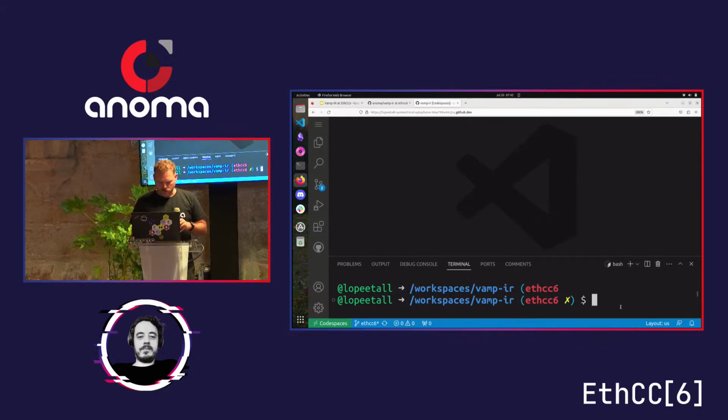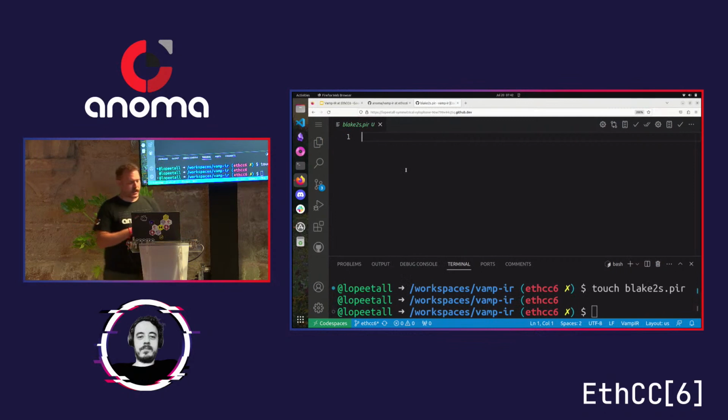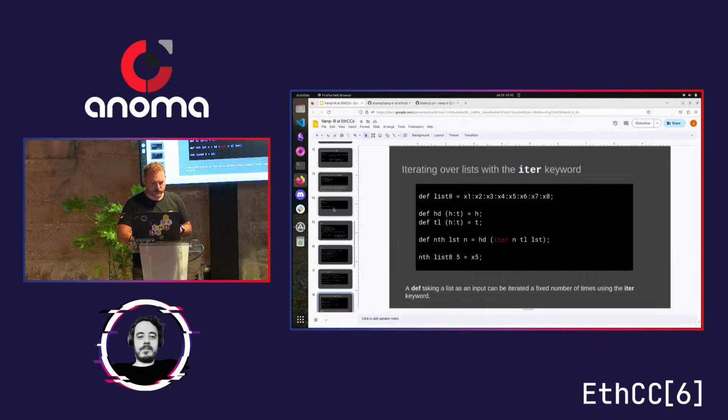Okay. So I'm just going to create a file for us to work in. Let's see if I can find it over here. All right. How does this look to you? Can we read that? Even up there? Okay. Good. All right, so let's start with our first definition. I will be switching back and forth with the Blake 2S spec that I had up here earlier. Let me get that prepared.